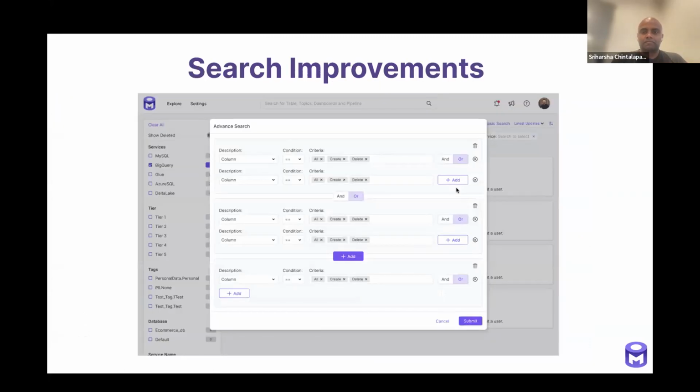Search improvements, we are excited about this. Currently, OpenMetadata supports an advanced search. We can go into the docs and look at the advanced search syntax, but this is syntax driven, not easy to use for non-advanced users.